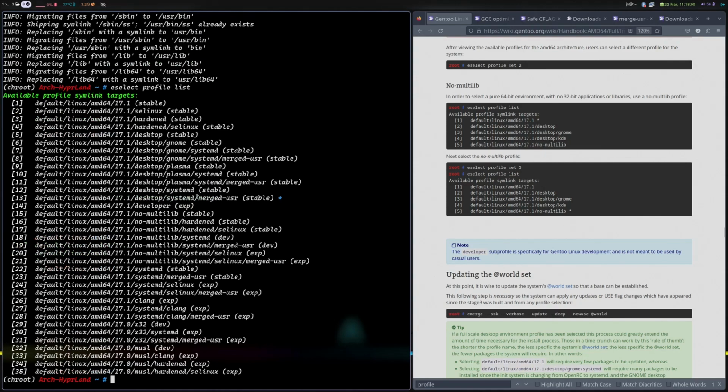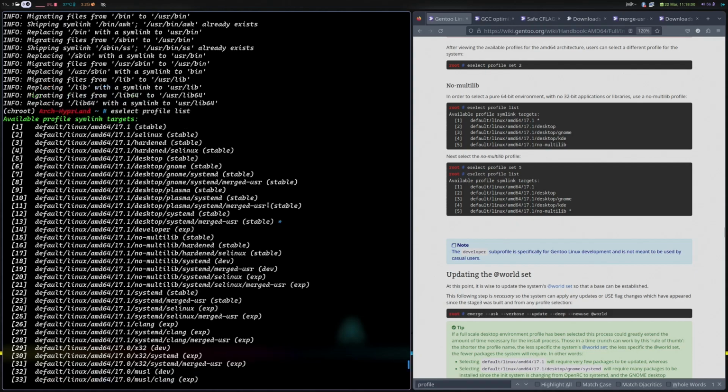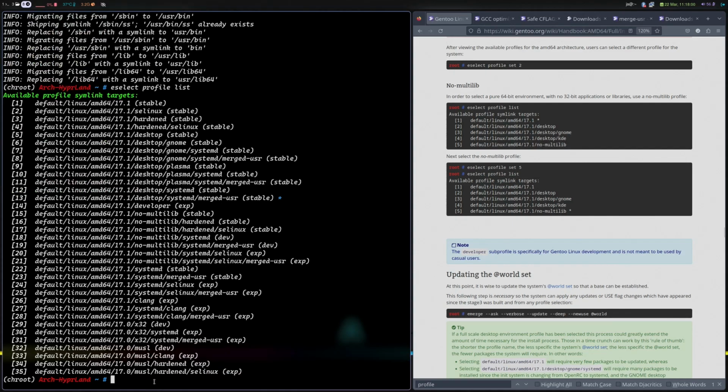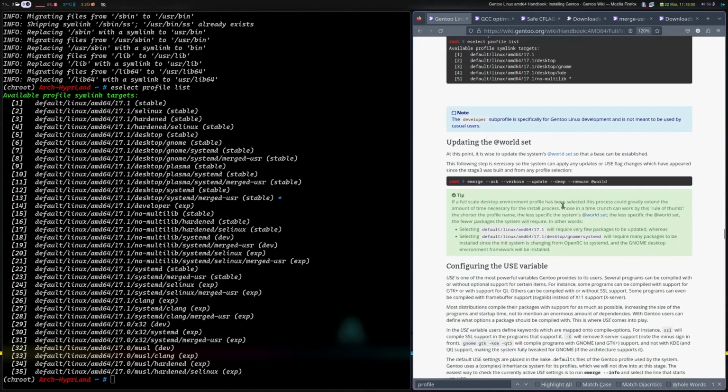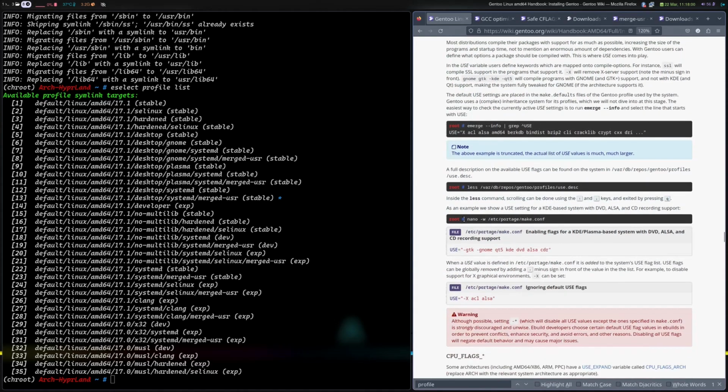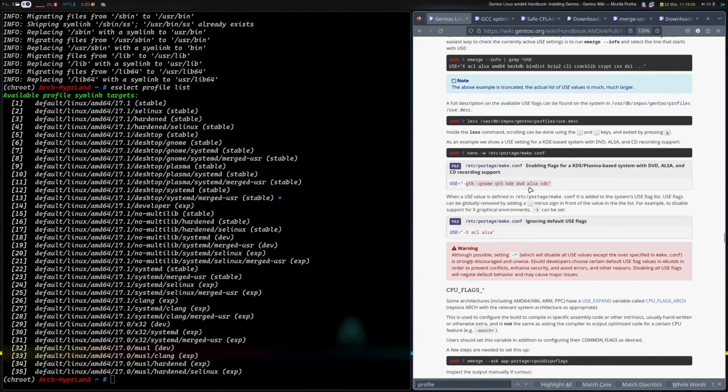so we are already on the merged-usr, and then it's already here. Replace, symlink, all this kind of things. Ugh, I don't like this. Updating the world set. Now, before you run this command, see in here, configuring the USE variable is what I did already earlier. All this, adding this kind of things.